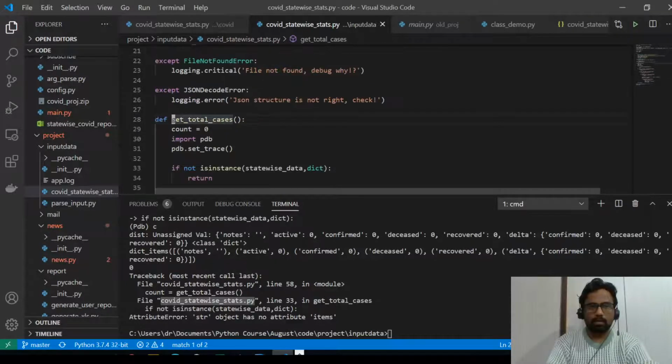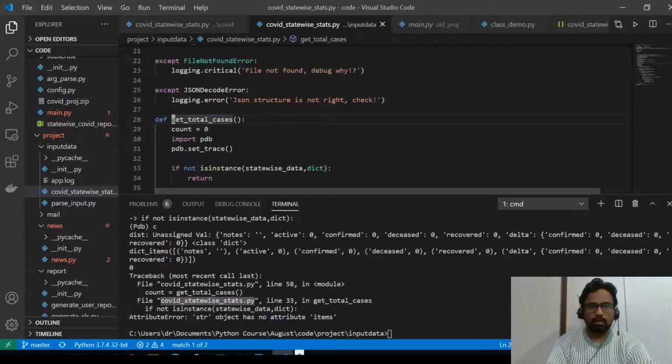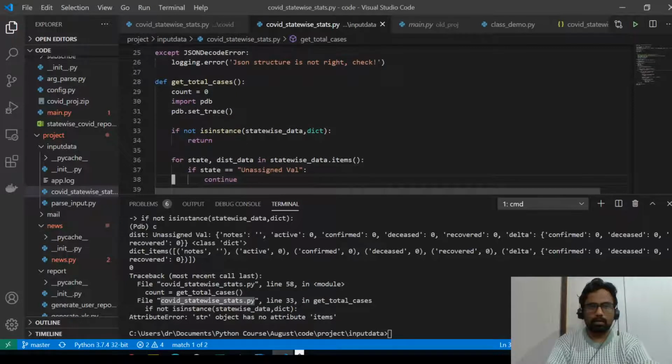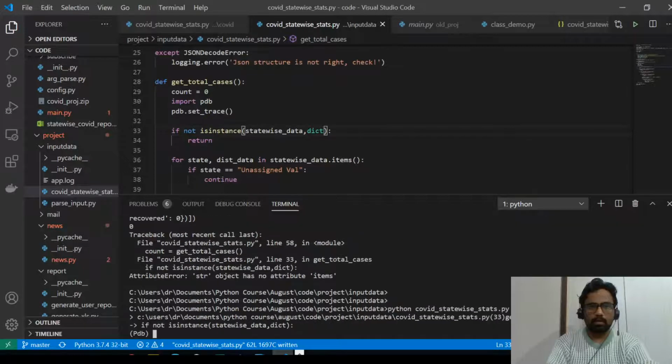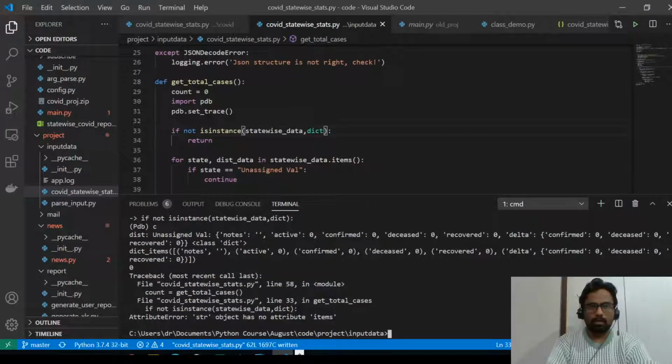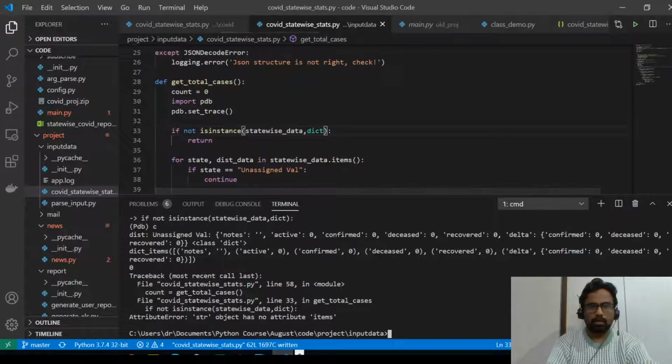Get total number of cases. This is fine. This is fine at this point. I am getting stuck at this point. Line number 33. I'm not saving this. Okay. Am I in the right path? My input data code stats.py.